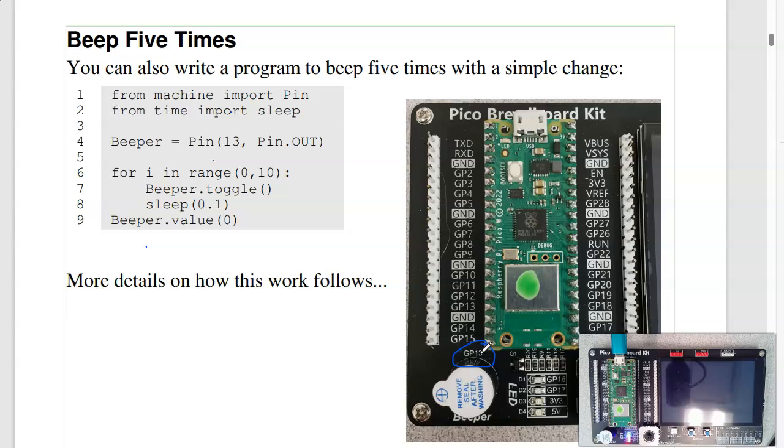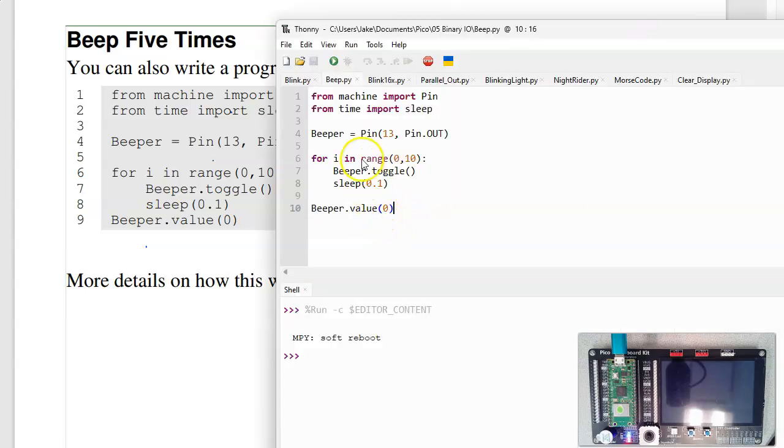So here all I do is, again, I import the subroutine Pin from machine, import sleep from time. I'll use the Pin subroutine. I'm going to declare GP13 is output and assign it the name beeper. Then for 10 times, I'm going to toggle beeper, sleep 0.1 second. After 10 toggles, turn it off. So again, here's what that looks like or sounds like. Take this off to make it louder.